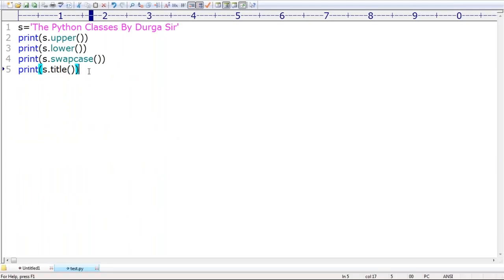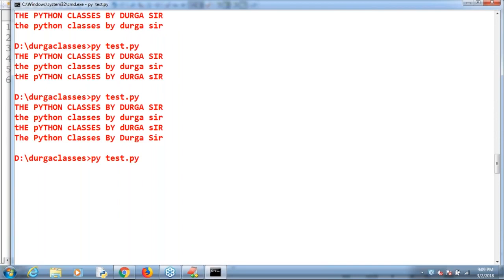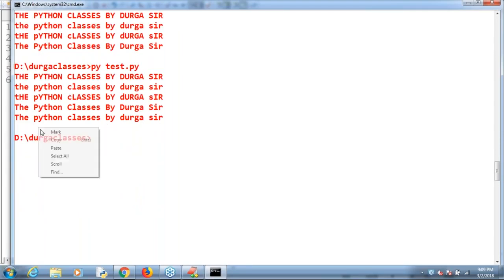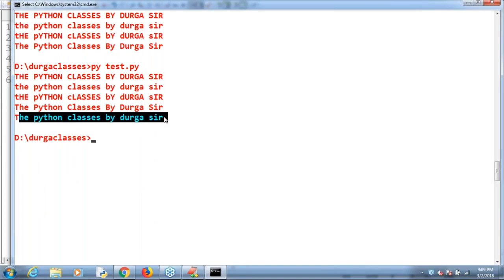Next, the last method, s dot... I forgot the name. Capitalize. Correct, right? Now observe, s.capitalize(). Only one letter is uppercase, and all the remaining letters are lowercase. This is how you can change the cases of a string. Clear, right?